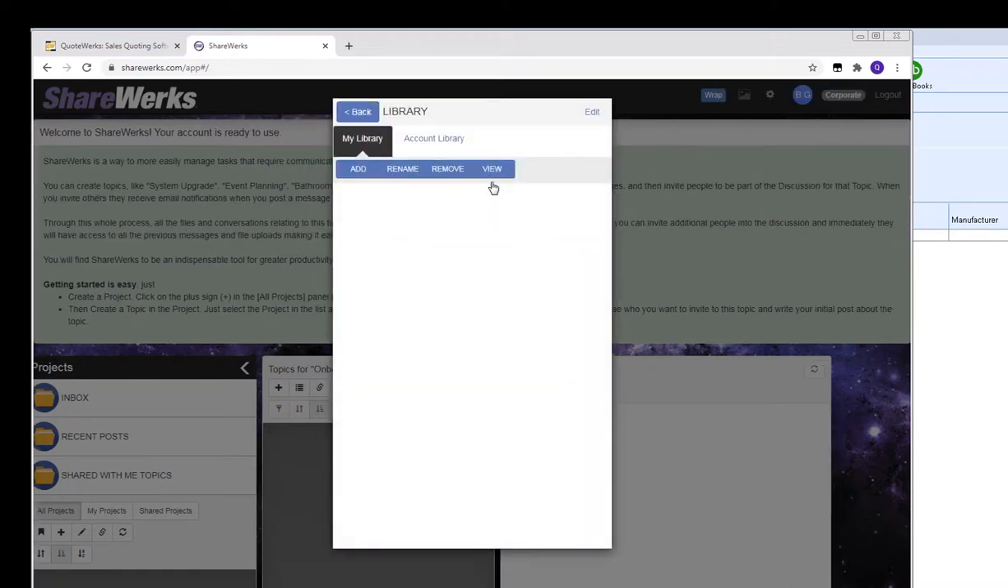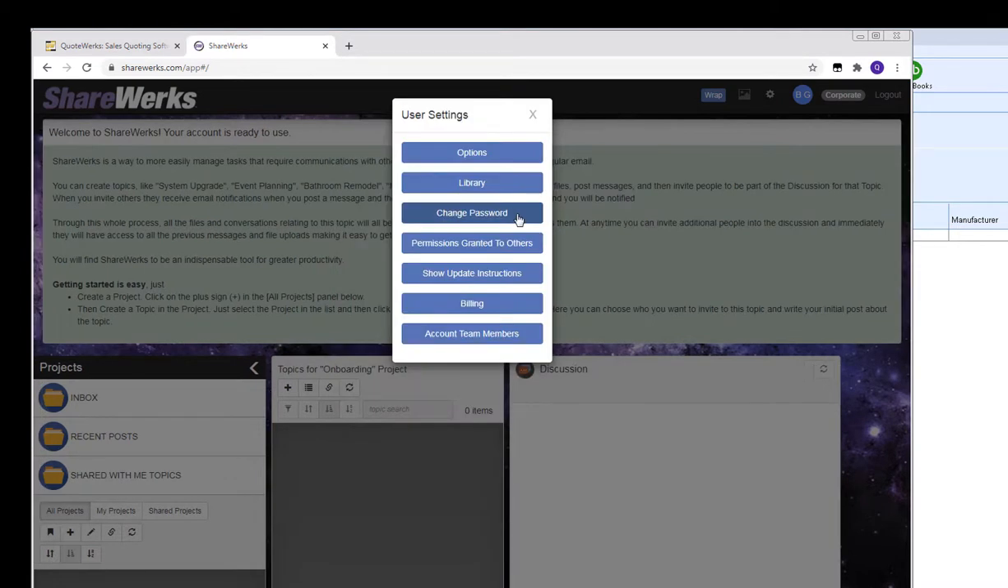The library is where you can store documents for anyone in your account to use for any topics or posts. These can be added to, renamed, removed, or simply viewed. This just allows you a central storage location for commonly used documents for your Shareworks account. Change password, pretty self-explanatory. This is where you can change your Shareworks password.